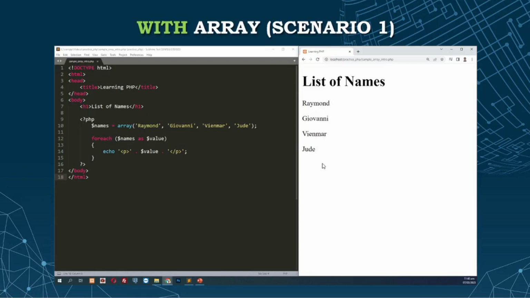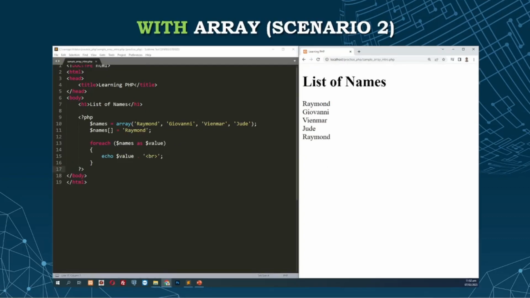So what if we want to add item? Yan. So nag-add ako ng isa, ganito, ng Raymond. So all I need to do is to use the variable, yung array variable, and then square bracket kasi nag-a-add ako ng another item. Then use the assignment operator of equal, which then assign the value of Raymond. Now, dito sa baba, nagkaroon ng changes. Pinalitan ko lang ng BR para lang mag-new line. And as you can see, nag-output na yung lahat ng items. Okay?